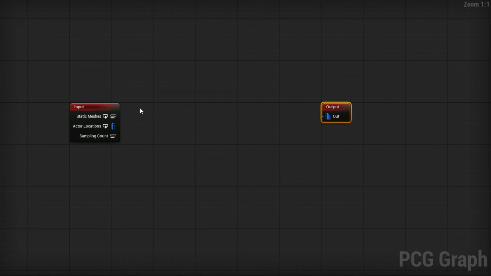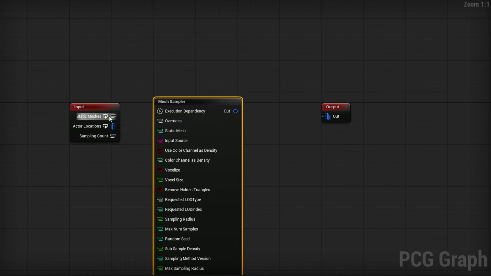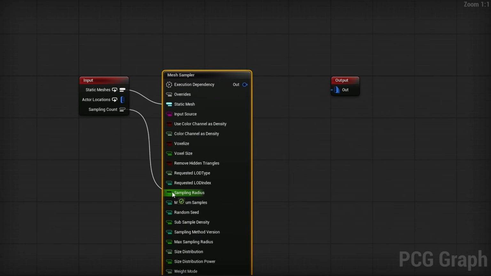It's gonna be very simple. All we need to do is right click and search for a mesh sampler, and then I want to open it up, and I want to take the static meshes here and plug them into static mesh, and I want to take the sampling count and plug it into this one, sampling radius. So sampling count, sampling radius, and static meshes to static mesh.